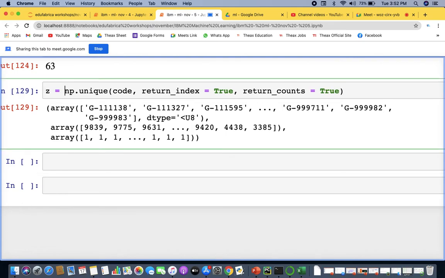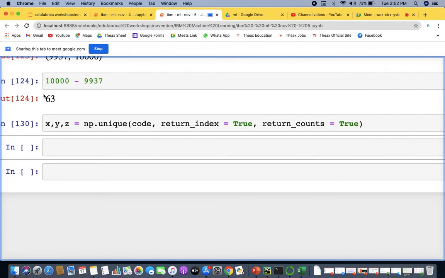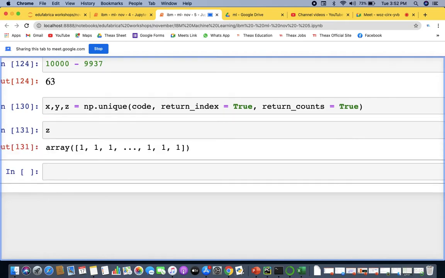Let's say z is equal to this. x, y, z is equal to this. Now, what is x? The unique of the code. What is y? The index number of the unique codes. And what is z? The returnings of those. So z is giving you the values.